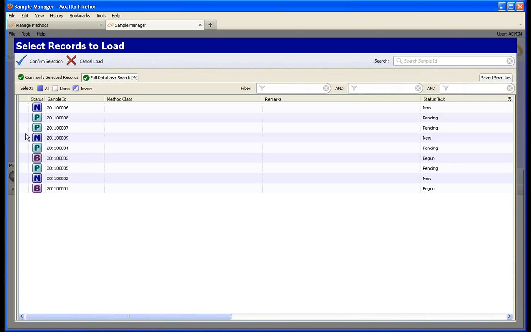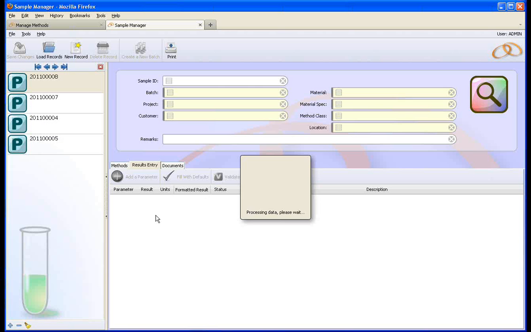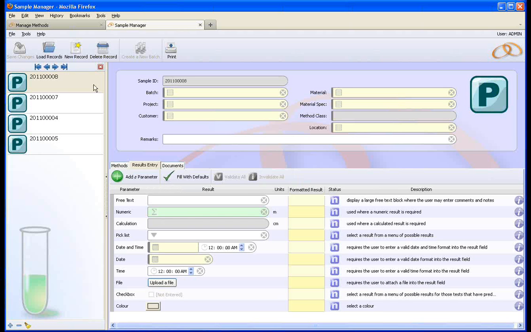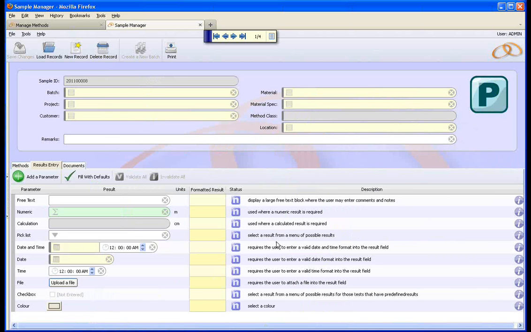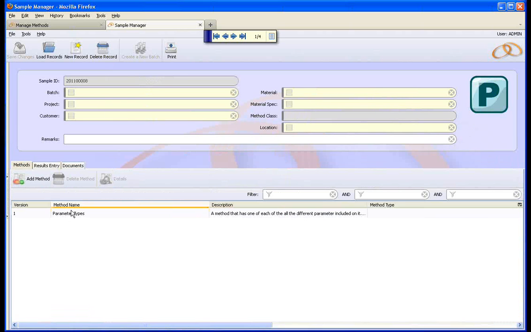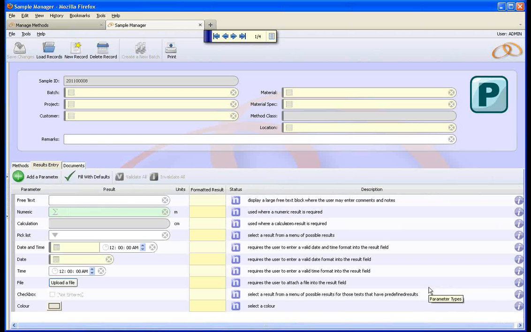Luckily there's not an awful lot of data in here, so it's in the provisional ones. Okay, so I'll just close that. So you can see here I've got one method on this sample, which is parameter types, and this is how these all appear in a results entry context. Everybody happy with that so far? Because I've flicked from one app to the next, just make sure you're all keeping up.